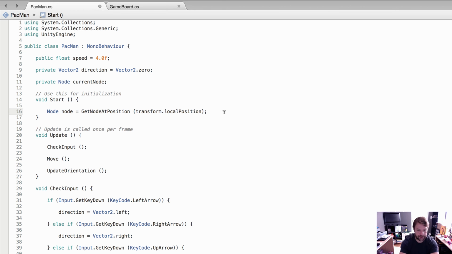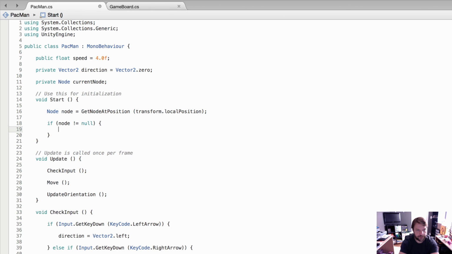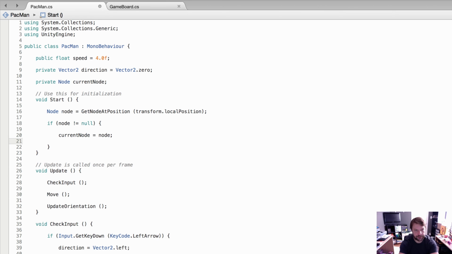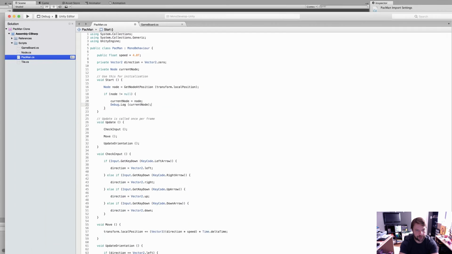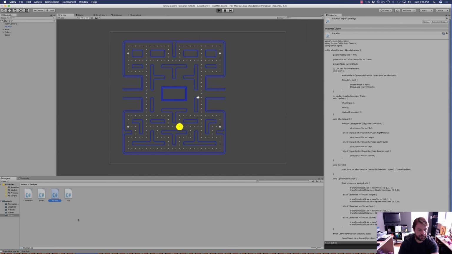Okay. So now remember, this node could be null. So if node doesn't equal null, then we set our current node equal to the node. Simple enough. So we now have a current node. So just to check this out, we're going to do debug.log, and we're going to output our current node. Okay. So we're going to click play.